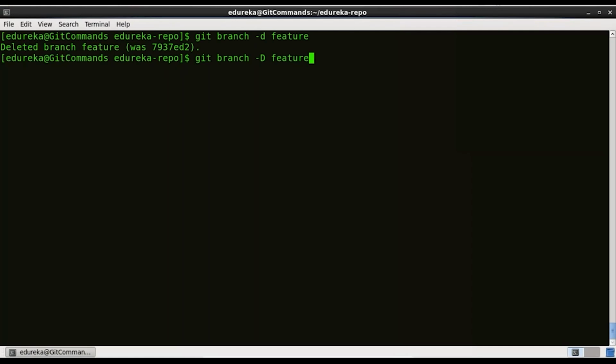Whereas if you type in here a lowercase d, it will show you an error that will say that you have some unmerged changes, right? So always prefer -d and then the name of the branch that you want to delete, right?